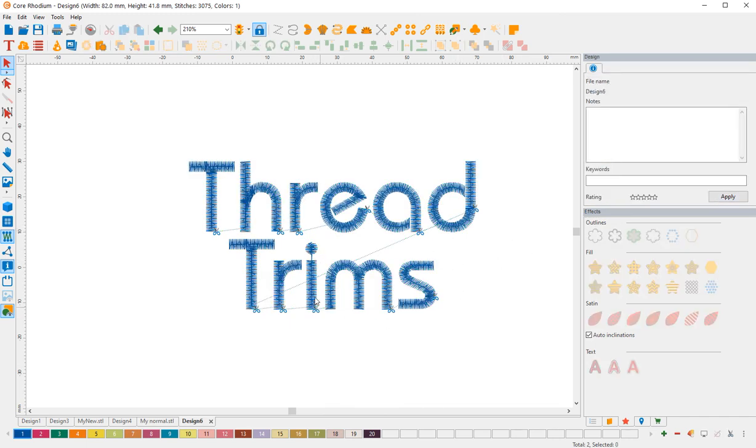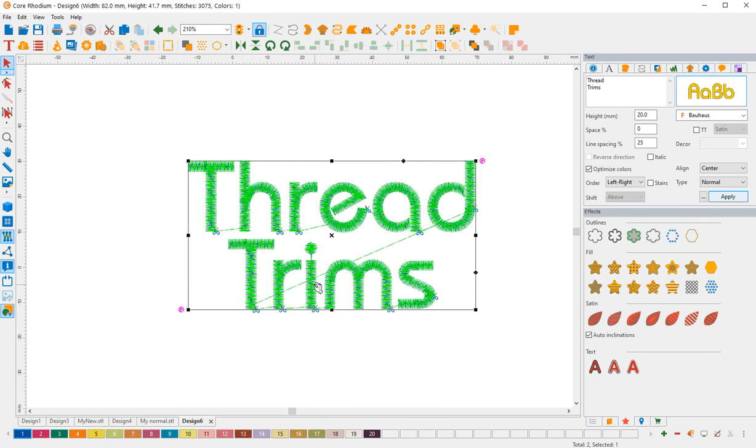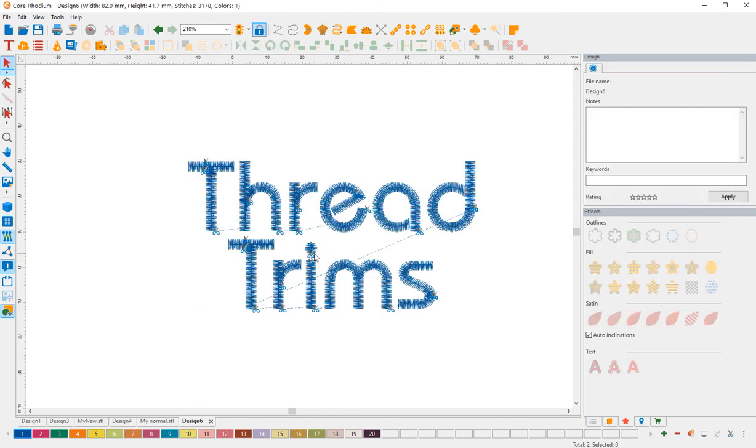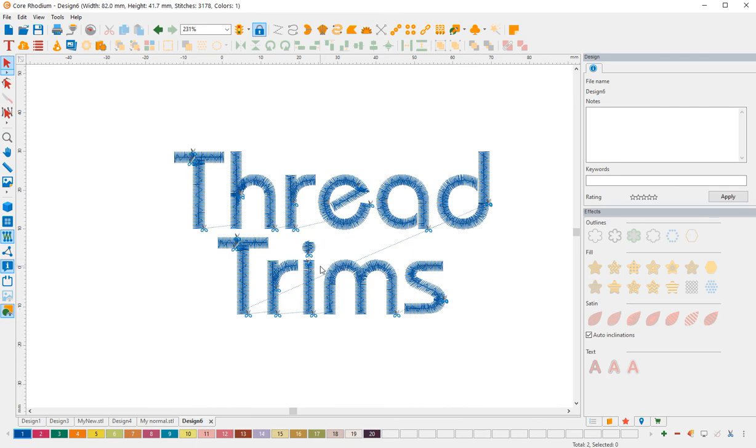Now you can control this, so what we're going to do is click this, and go to commands and the trim branches. If you click here and say trim if the stitch is longer than, and set it to some low number like 1 or 2 millimeters, press apply, you will get an automatic trim.